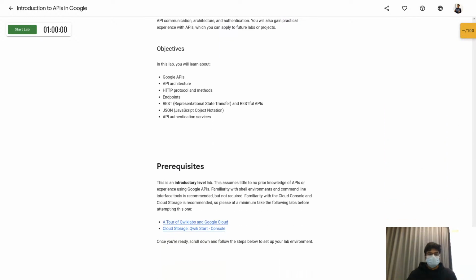What are the prerequisites for this course? You do not have to worry about prerequisites because it's an introductory level course. All you need is an internet connection and a computer. I highly encourage you to follow along with the lab if possible, because most, if not all, students at Heriot-Watt have access to Qwiklabs. They get a free monthly subscription for Qwiklabs. So join us and we will go from there.